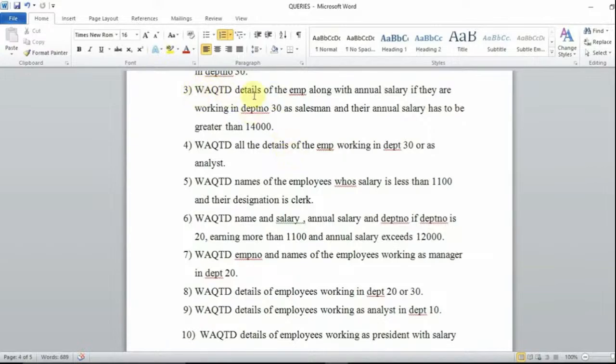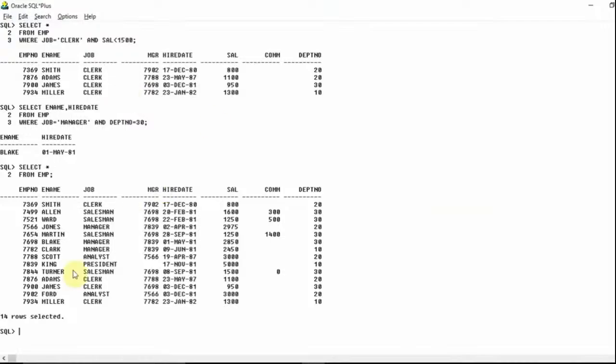I want to display all the details. Whenever it says details, that means all the details present in the table, so first I have to display all columns. Along with that, I have to display annual salary. So first, I will just clear the screen, guys.